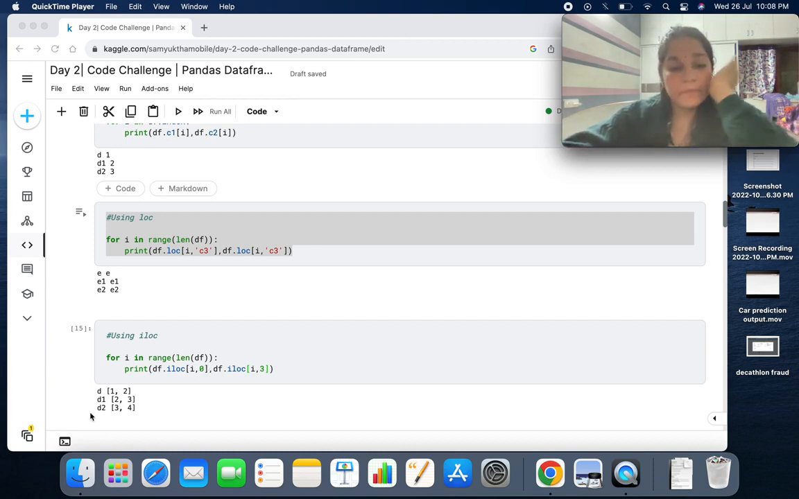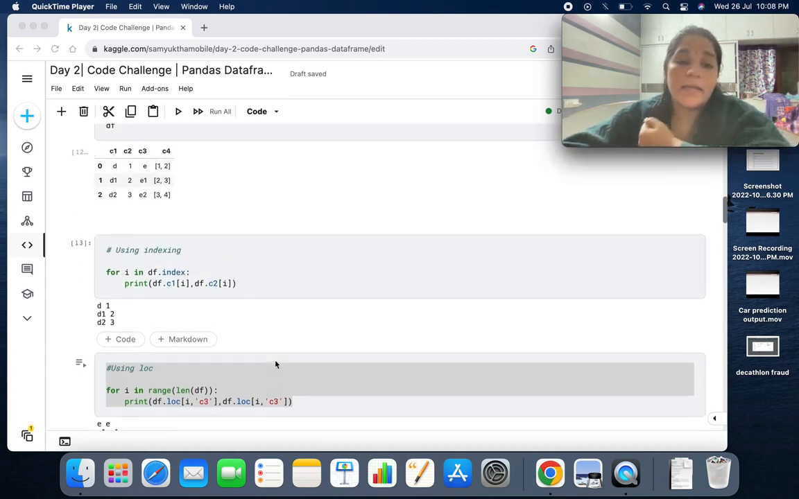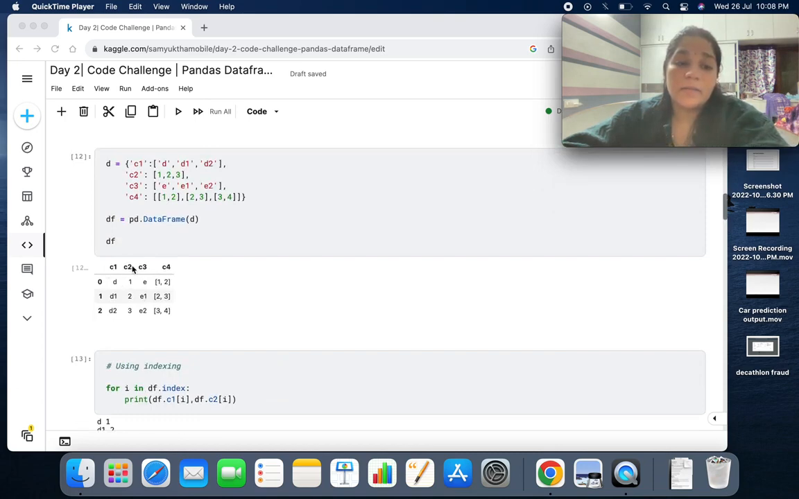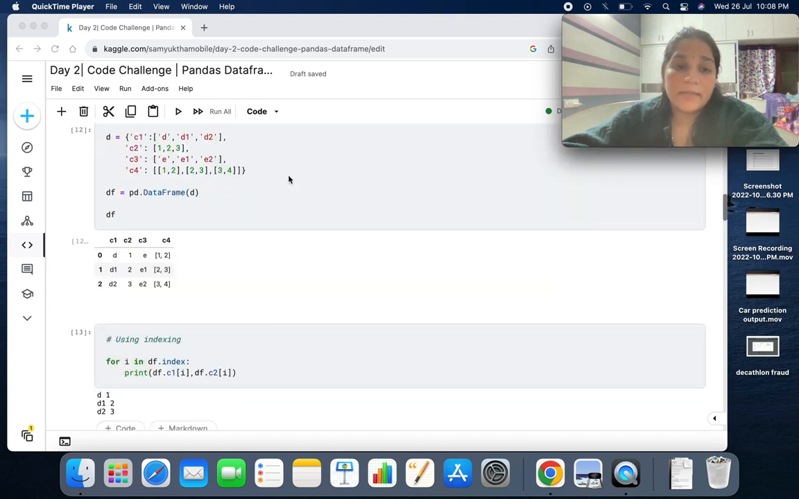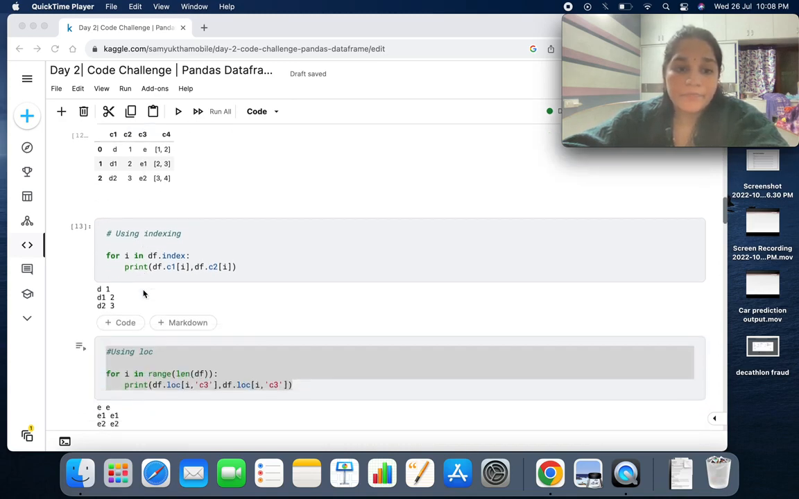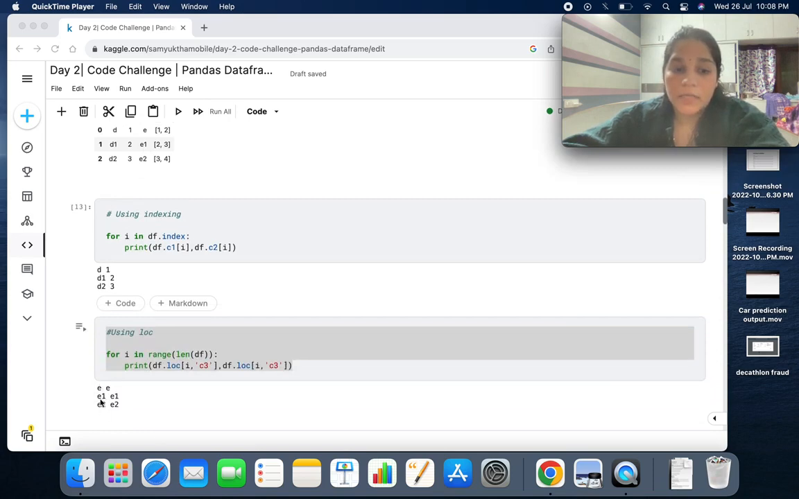So for 0 and 3, like I gave positions, this is 0 1 2 3. Indexing always starts from 0, so you get 1 and 3. That's what I gave, this column and this column, and you get the result. So for df.loc of 0 comma c3 and 0 comma c3, then it goes to 0 comma c3, and you have e1, e1, e2. So that is what is called twice.